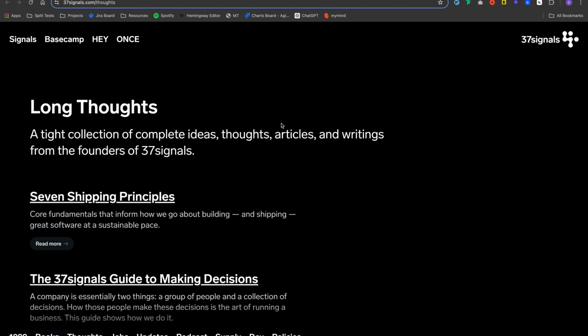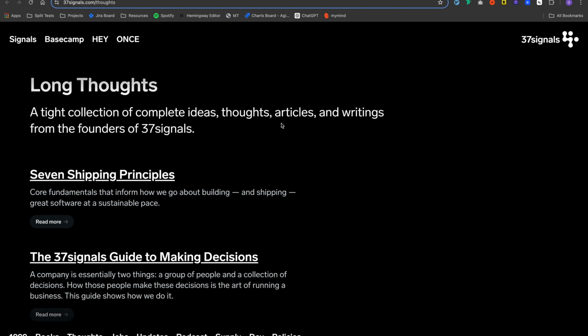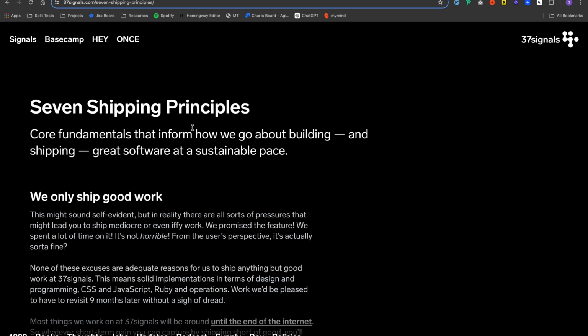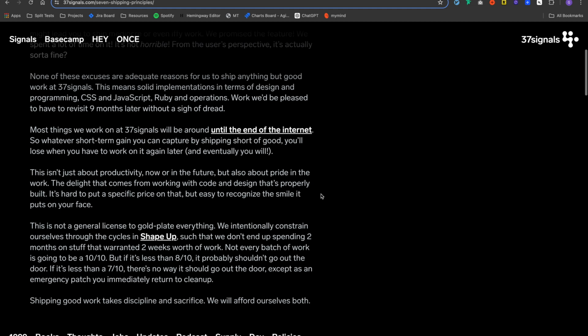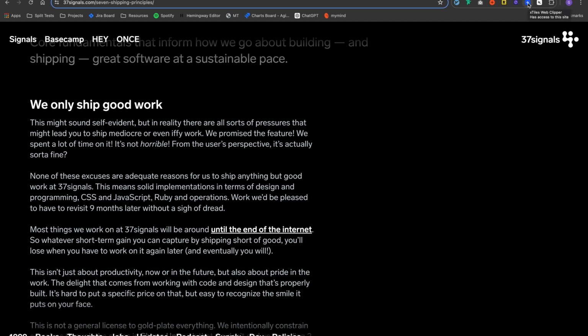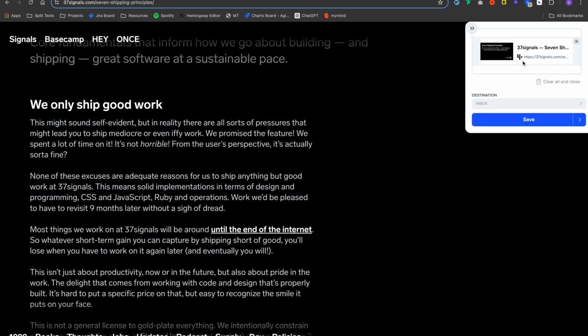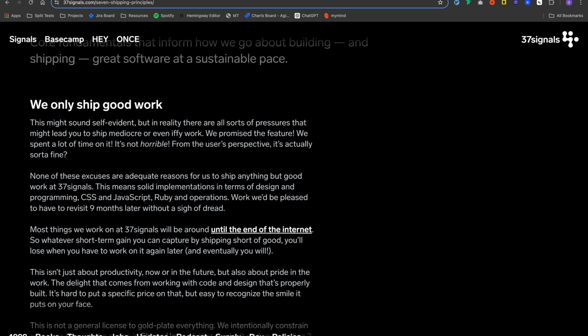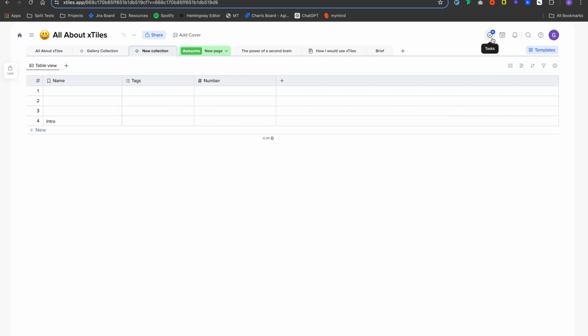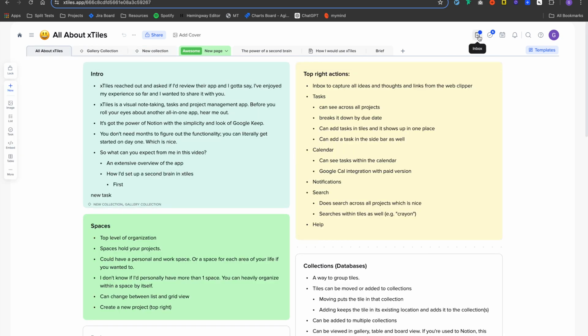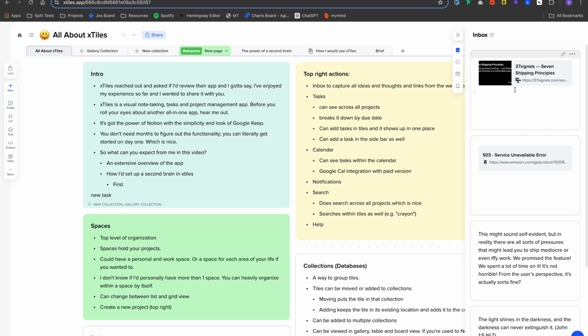So I have this article from 37 Signals. I could save this whole thing to xTiles by simply clicking the xTiles web clipper. And it's going to show up with a thumbnail, title, all that kind of stuff. And then the destination is going to be inbox. So I hit save. And now I go back over to xTiles. Here we go. You can see it's got a blue dot there to let me know I have something new in my inbox.